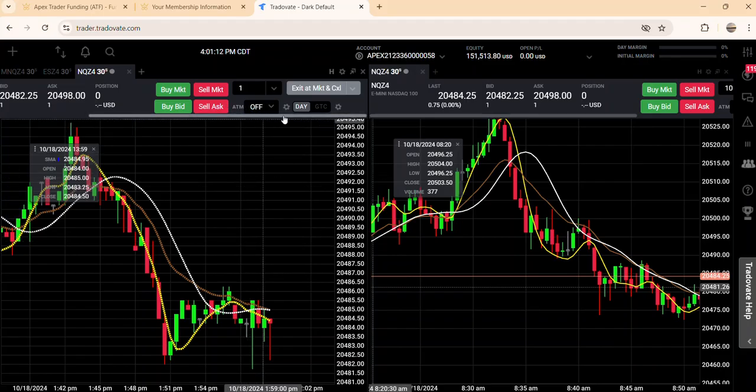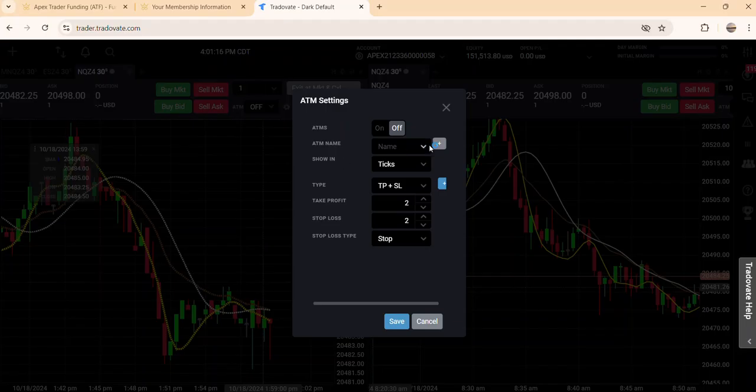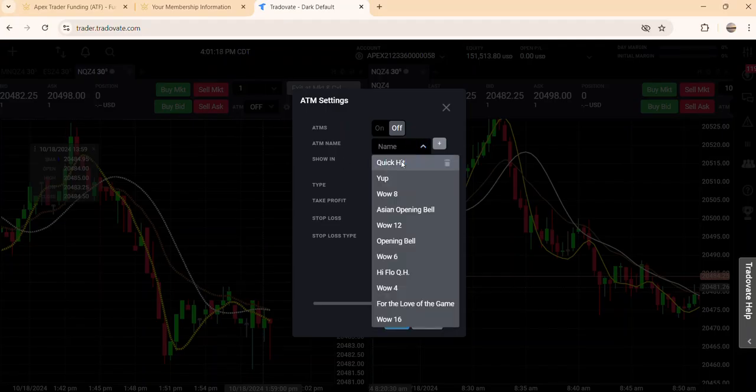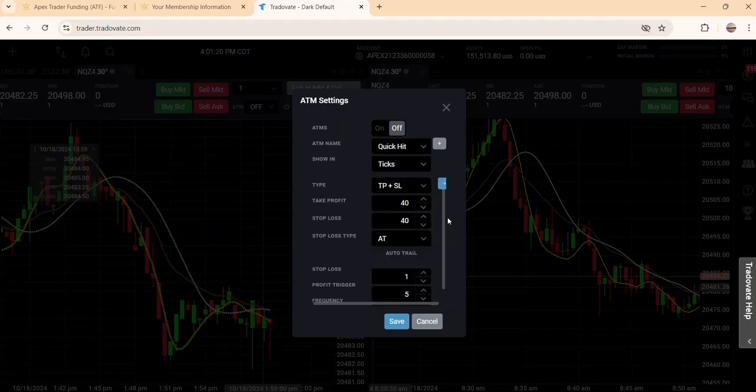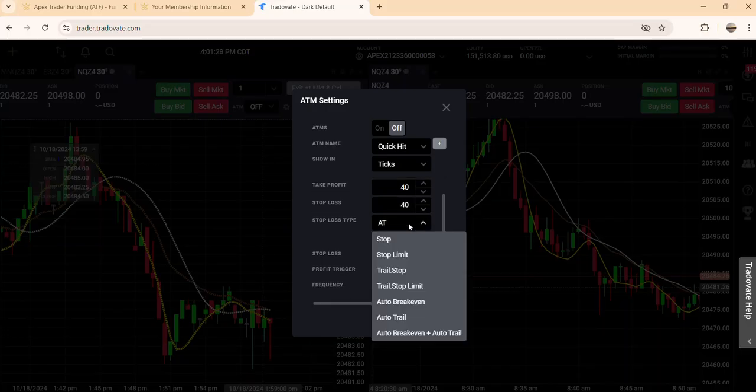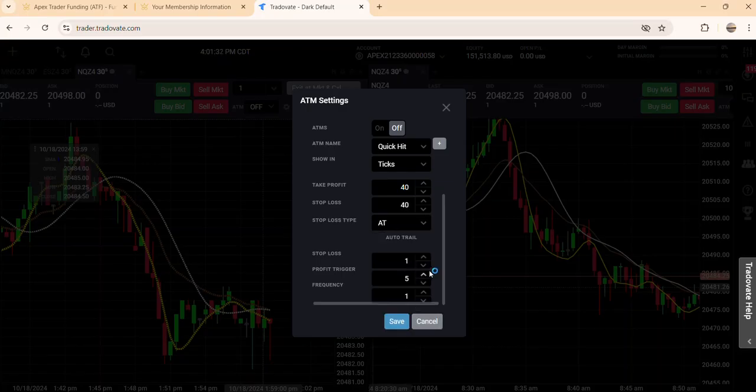The ATM settings are also very important with this as well. So we're going to set our ATM settings. I'm going to do my quick hit settings, and I have it set for 40 take profit, 40 stop loss. But the crucial thing is that this part here says stop loss type. I use just an auto trail, right?